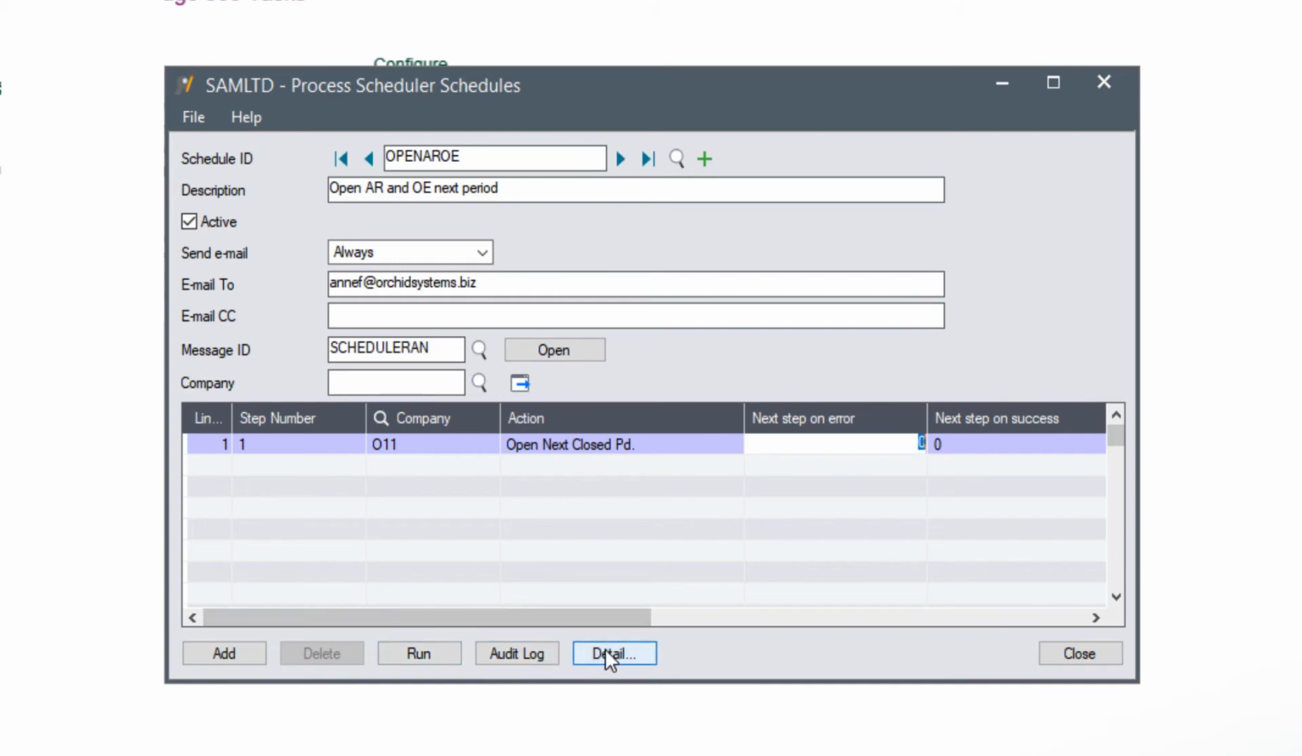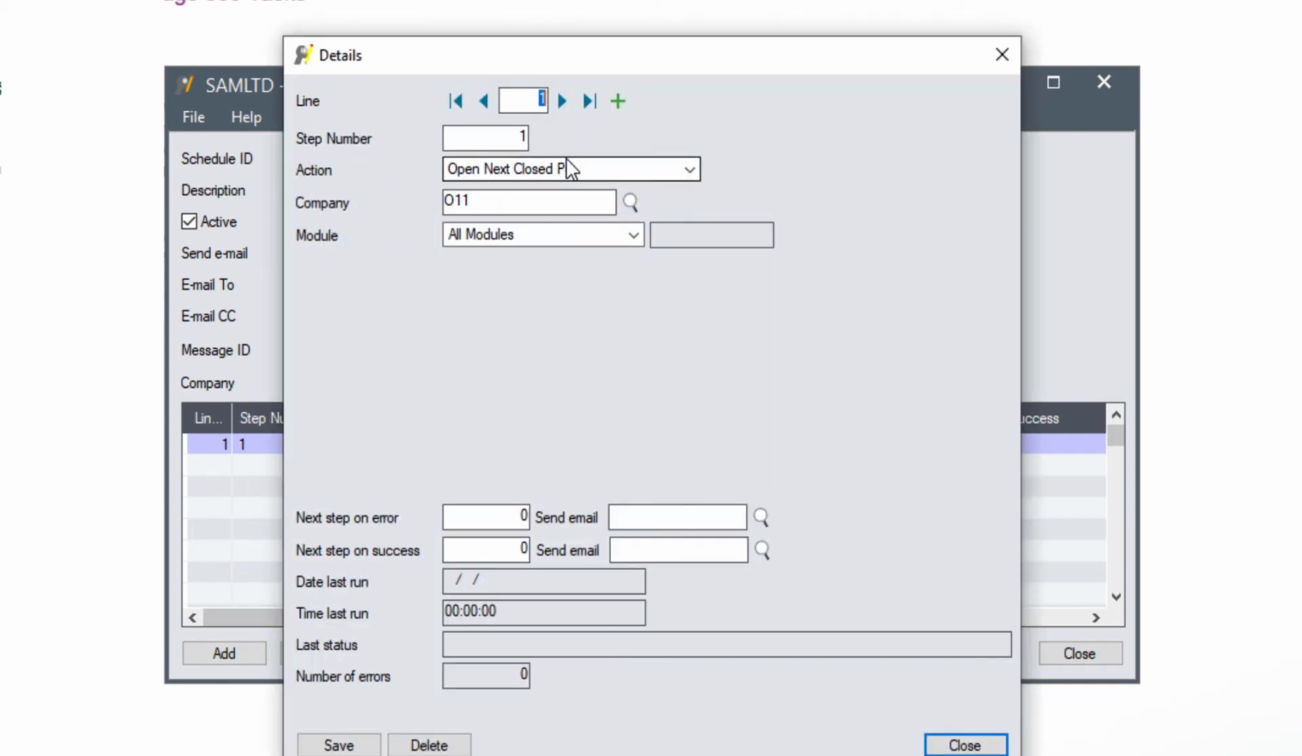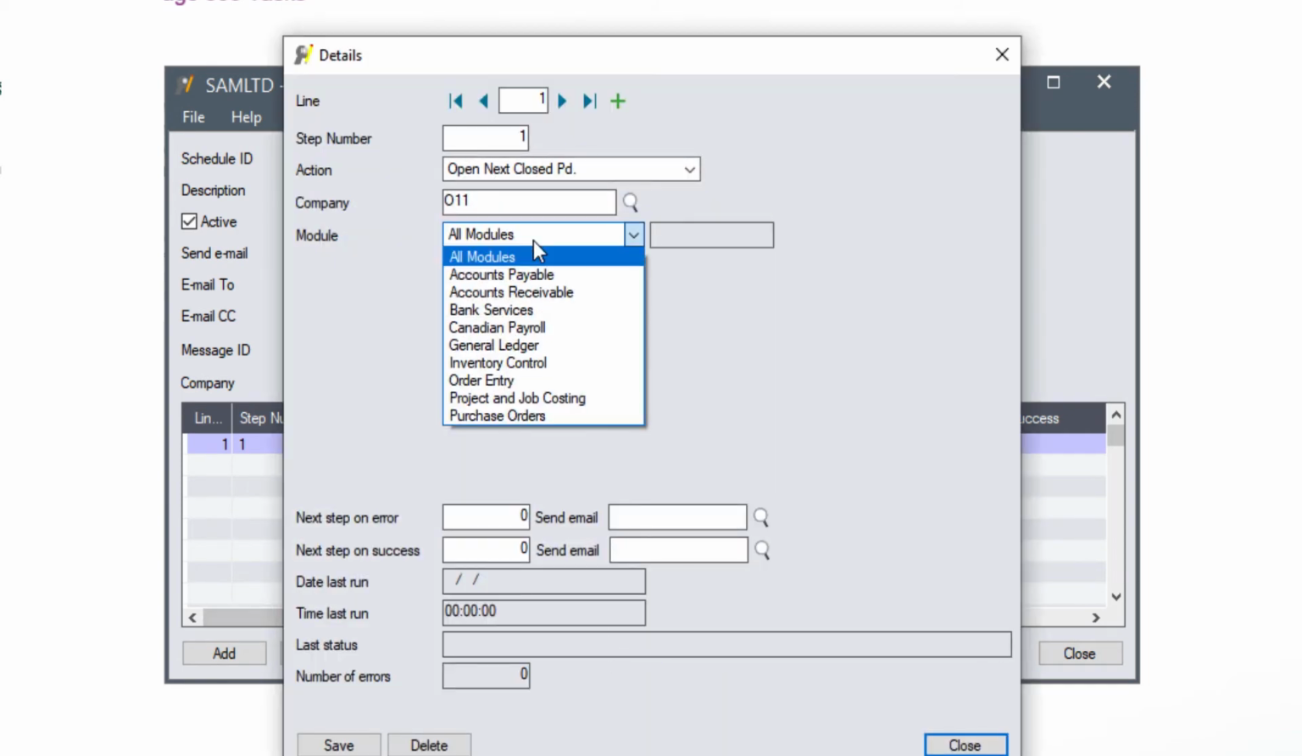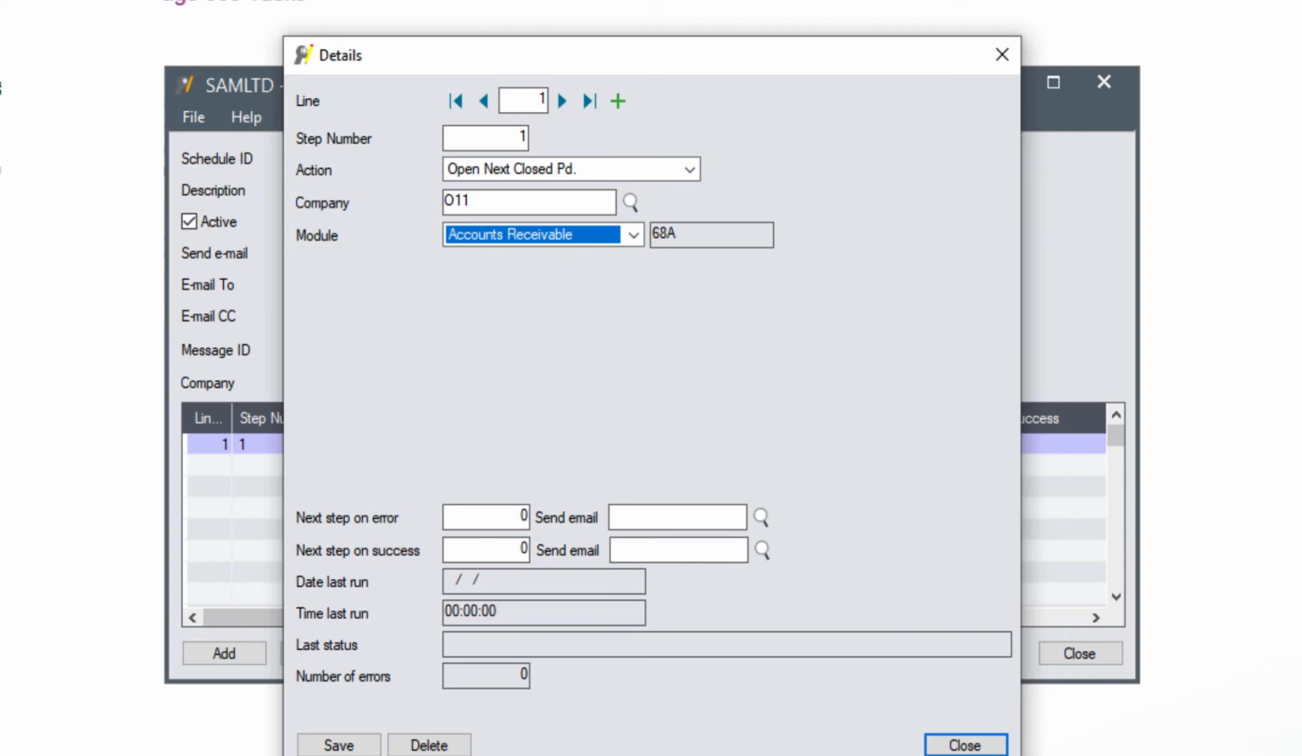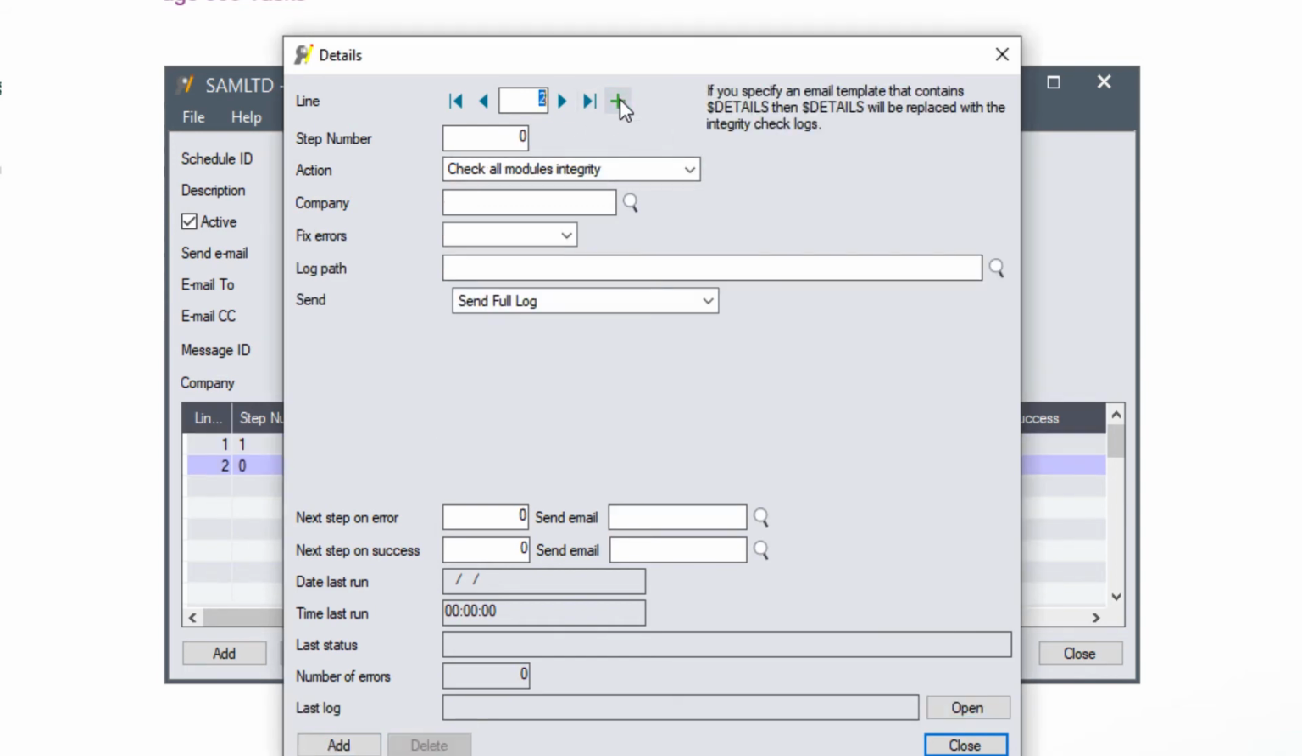And looking at our detail, with this action, we can either say for all modules or we can include an individual module. So we're going to do accounts receivable, and depending whether it's successful or not, we're going to try and open OE. If it's not successful, we're going to give the normal error message that an error occurred.